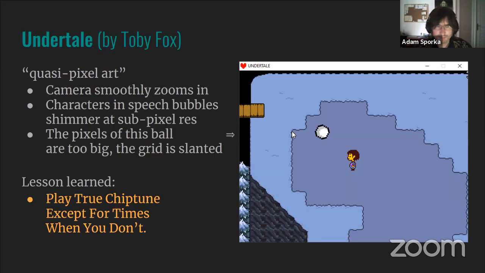Well, but then you look at Untitled, for example, which is a pixel art game, and then you see that it's not really a pixel art game. It's more like a quasi pixel art, right? So all of a sudden you see this ball, which is also pixel art, but you see that the grid of these pixels is kind of slanted, right? It's not parallel, it's slanted, and the pixels are much bigger than the rest of the thing. So yeah, the lesson learned. If you want to play chiptunes, well, play true chiptunes, except for times when you don't.